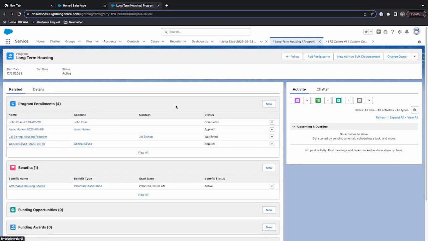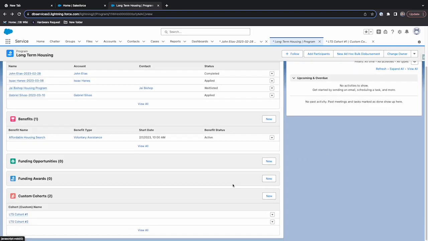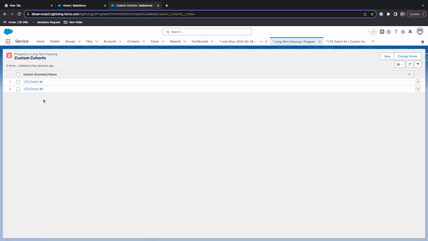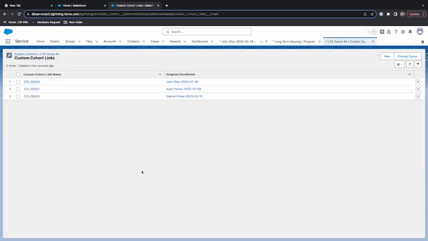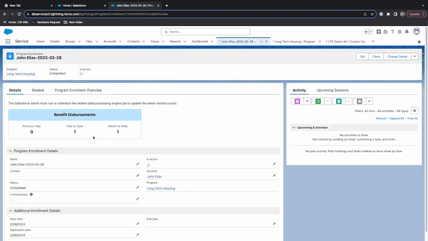The cohort object, which you might be familiar with in Nonprofit Success Pack, is not currently available in Nonprofit Cloud. It is currently on the roadmap, but creating a custom object to group program enrollments is an acceptable solution until cohorts are released.